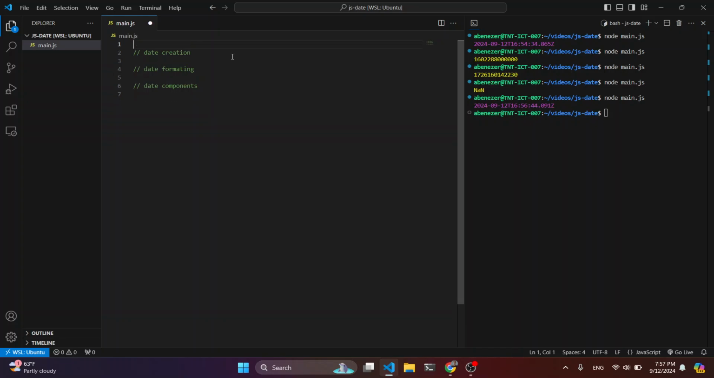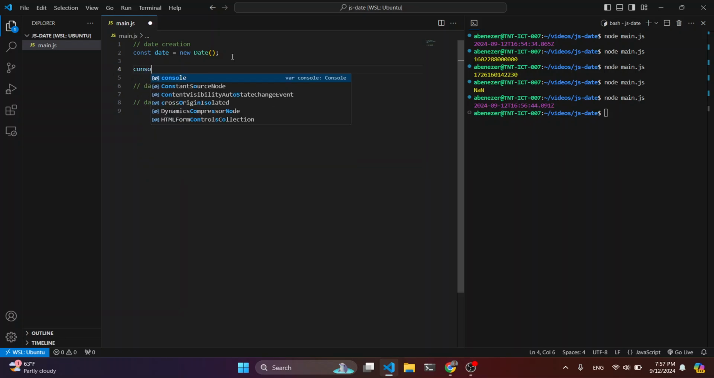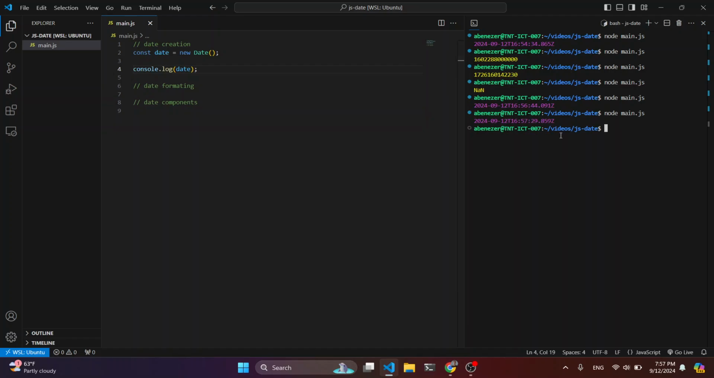The other part is the creation of dates. There are many ways we can create dates. The first one we already saw here. If we console.log date, we get this value here. This is the simplest way of creating a date. Just say new Date. But there are also many ways we can go about doing that. There are many ways we can create a date.